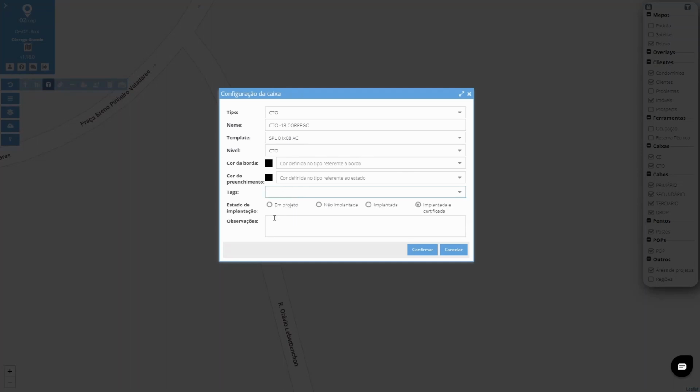There are also options for tags and notes. Here, you can add a new tag or replace an existing one. In the comments, you can put whatever you want, and it's optional. So, in this case, I'm going to record here that it's an unimplanted CTO and click Confirm. That way, when I'm looking at the map, I can tell that this is a CTO because the border is black and that it hasn't been implanted yet because it's filled in yellow.